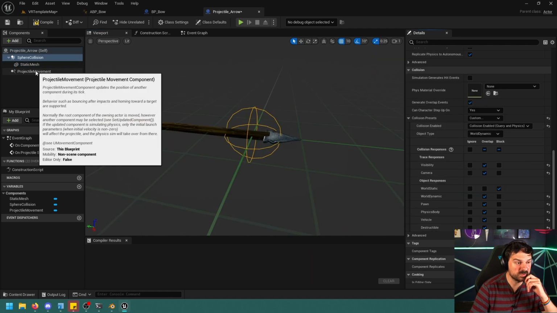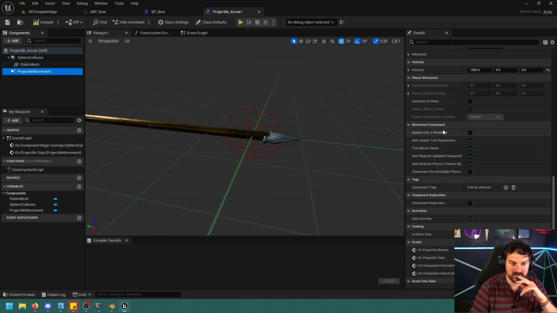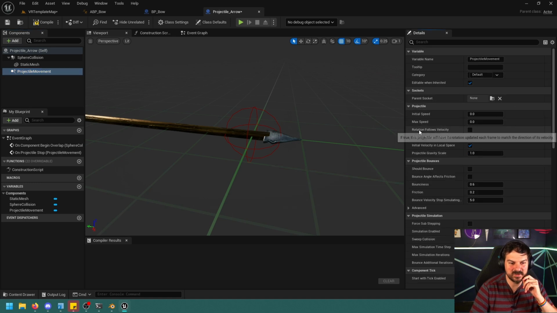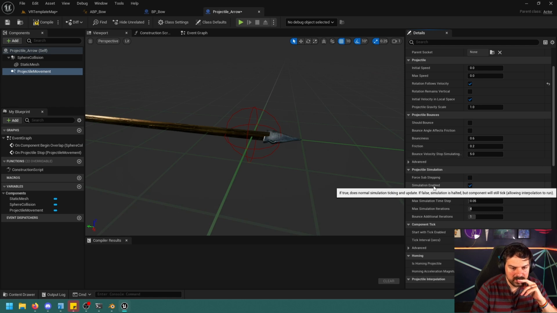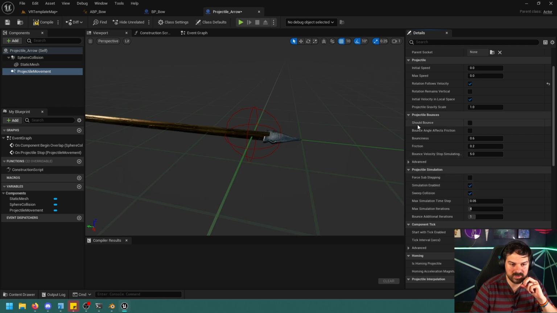We're then going to go into the projectile movement settings, and we're going to change a couple of things. First off, we're going to do rotation follows velocity. So click that. We're going to make sure that simulation is enabled. It is. And then make sure that should bounce is off, which again, it is.